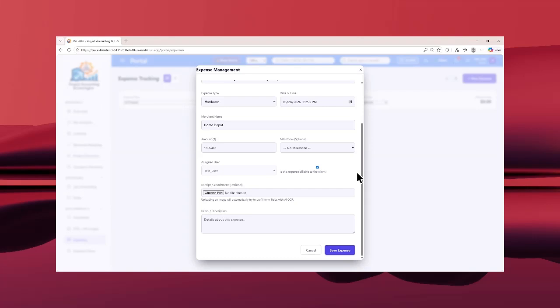Scroll down. You can attach a receipt or attachment if you haven't already used the AI scanner at the top. Uploading a receipt image will also trigger the AI OCR to try and pre-fill any remaining fields automatically. Finally, add any notes or description to give your manager context about the expense.